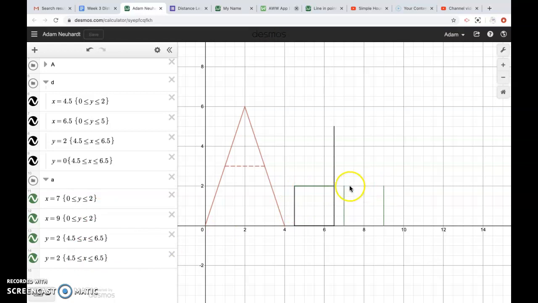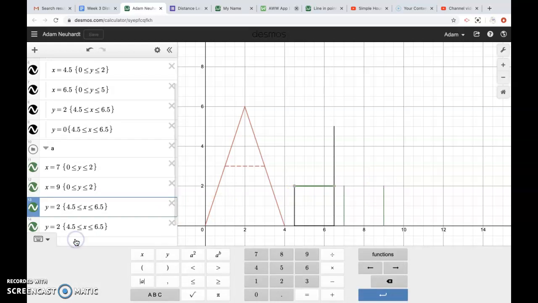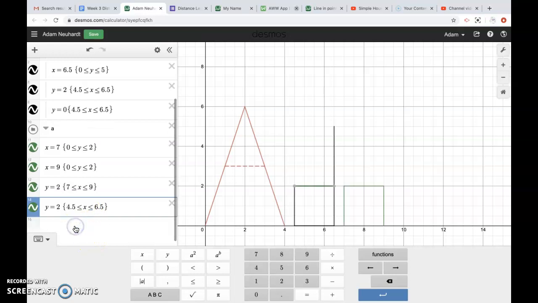So what we have to do is move it over there by using our domain restrictions. And these numbers are actually going to come from right here because we're going to go from 7 to 9. 7, 9. Moved it over. Now there's still one right there. That's this equation right here. I'm going to move that one over, 7 to 9.